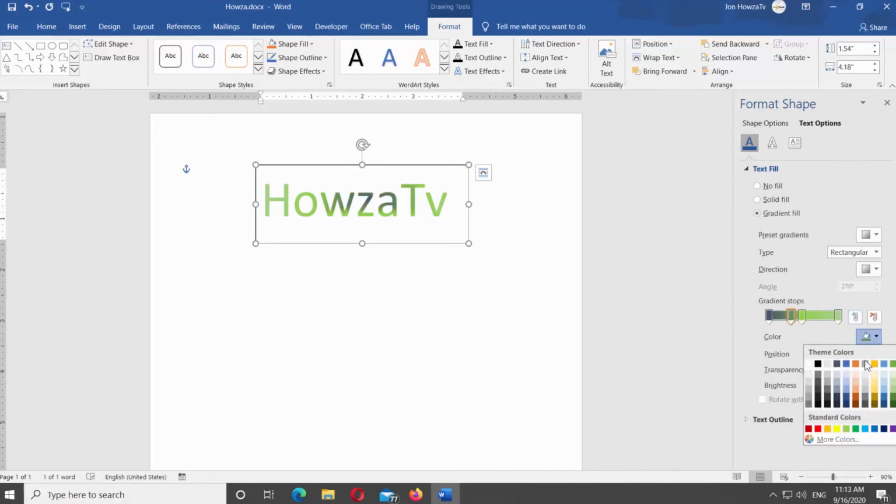If you want to add an extra color stop, click on the icon with plus sign. Click on Color and select the color you need. Select the color stop you need. Adjust position option to move the color stop. Adjust transparency settings. Adjust brightness settings. Repeat for every color stop if needed.